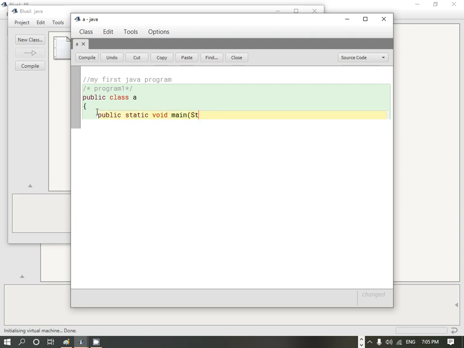Inside the bracket, we write down String args. First, let me write down the code. Then I will explain to you one by one what all these statements mean. Then after that, we write again. We will open the bracket and we write down here System.